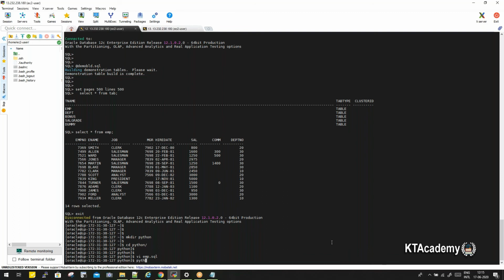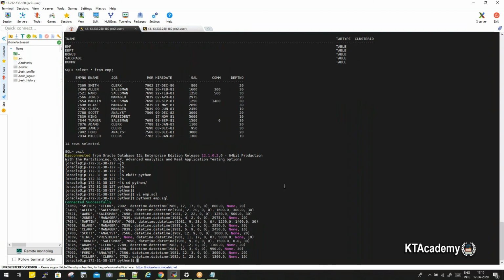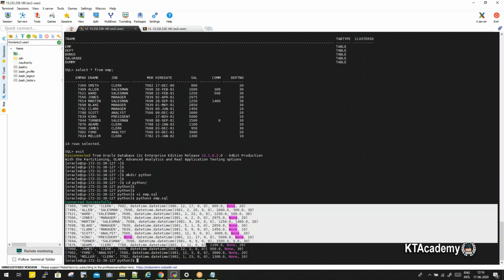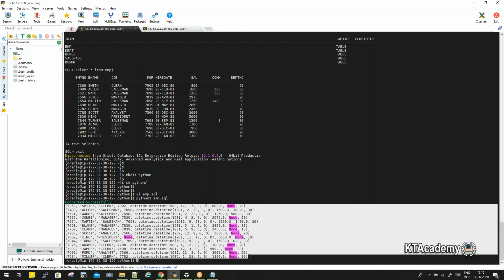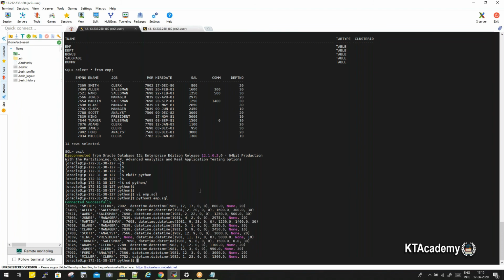So now I am executing this script by using the python3 command, python3 emp.sql. Whenever I have executed this emp.sql using the python3 command, whatever data is available in the emp table, all the data will be printed on the screen. So these are my 14 records which have been printed. Now at the top you can see connected successfully.